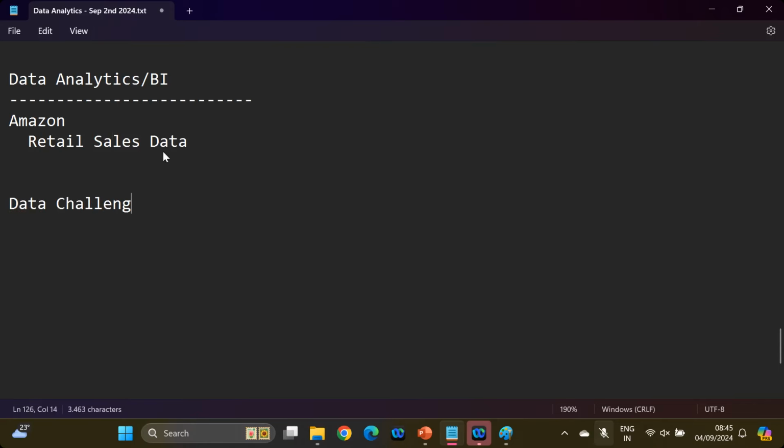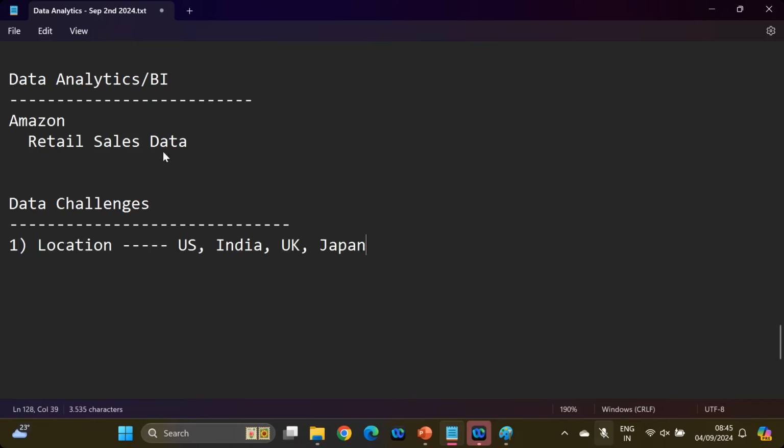So what are the issues with their data? They're telling, hey Bhaskar, you're asking for the data, but all the data is not available in a single location. Location is the first challenge. I have some data in the US, some data in India, some data in the UK, some data in Japan. I have some data in Dubai, like that. I don't have the data in a single place because we are doing business all over the world. I have the data decentralized. That is the first issue.